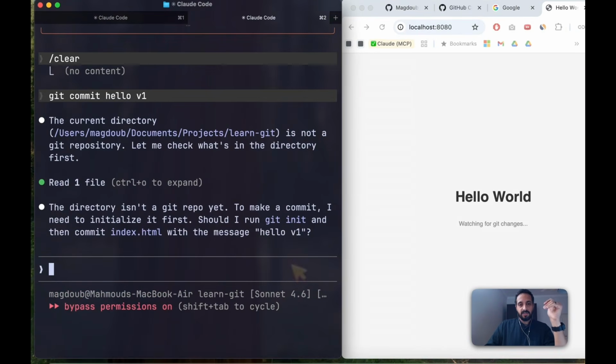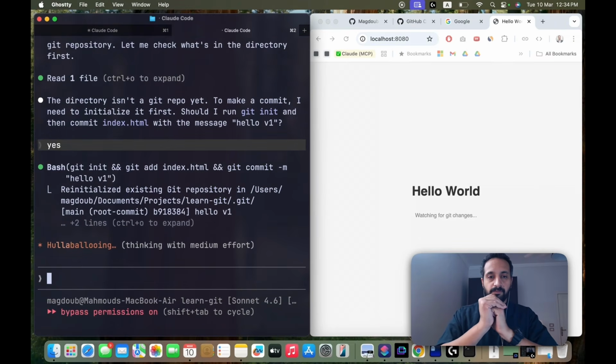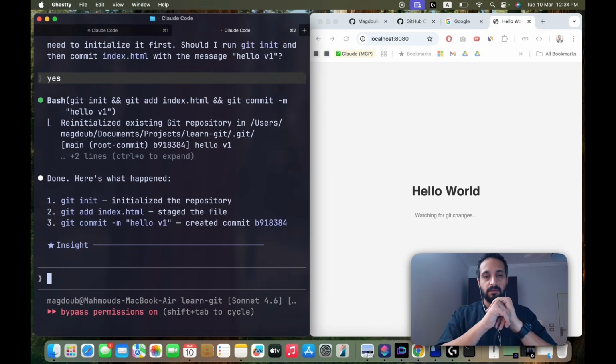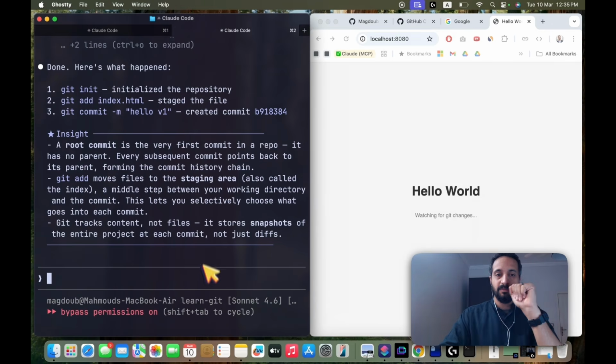So it looks like there was a mistake here and it didn't initialize the command. So I will tell it, yes, initialize it and commit. So it initialized it, it added the index as a file that we can go back to, and it did the commit message.